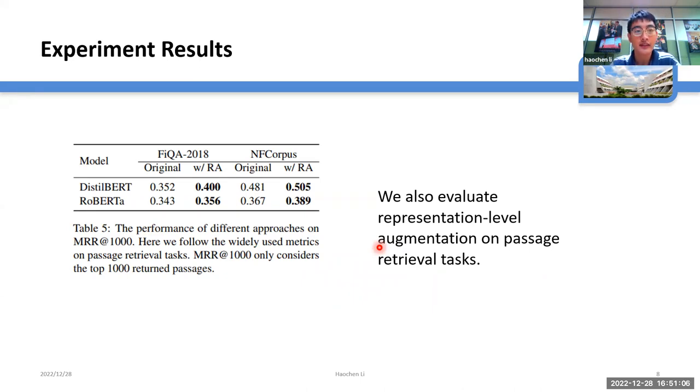You may have a sense that this method is very general and could be applied to other tasks. Yes, that's true. We also evaluate our methods on passage retrieval tasks. It's very similar to code search. Instead of retrieving a code fragment according to the given query, passage retrieval tries to retrieve a passage, a paragraph, based on the given query.